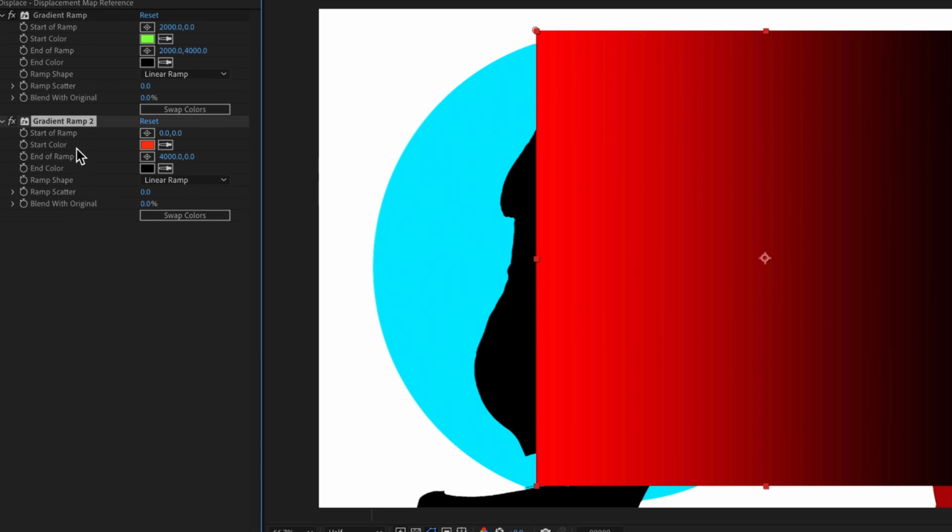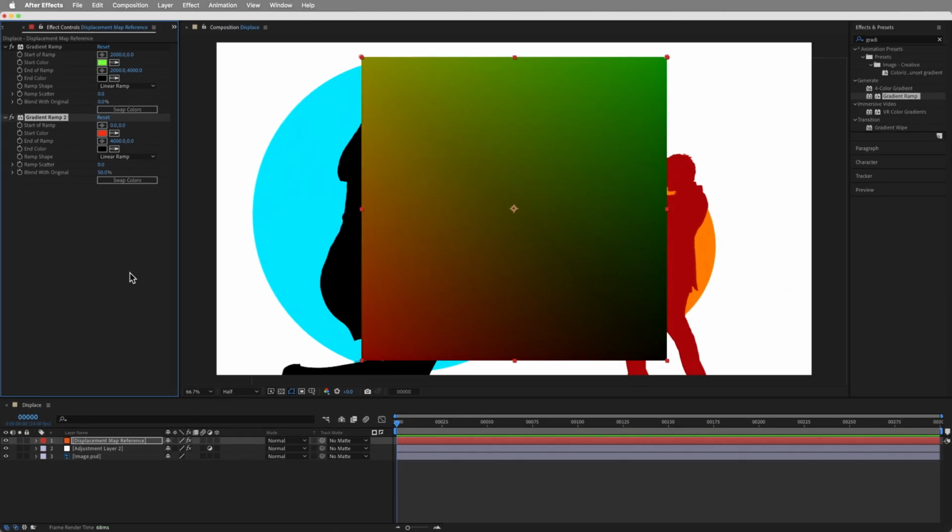Then what I really would like to do here would be to use a screen blend mode to combine these two gradient ramps, but unfortunately the gradient ramp effect doesn't have a blend mode control. All we have is blend with original. So what I'll do is take that blend setting up to 50%, and now we're only getting kind of half volume of either of these gradients.